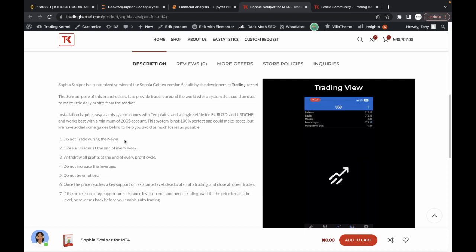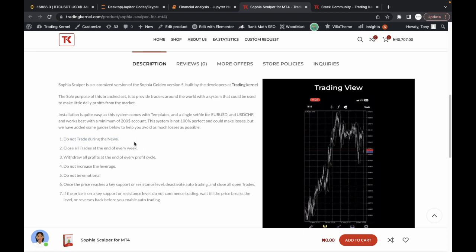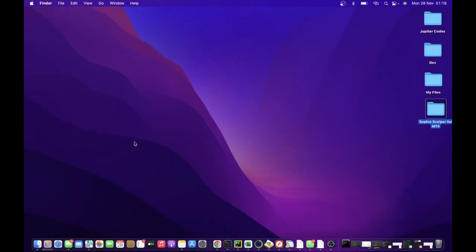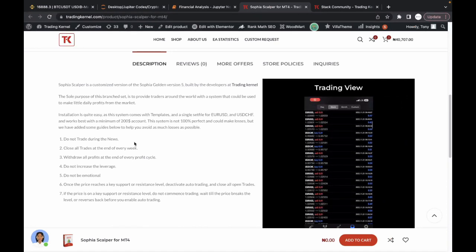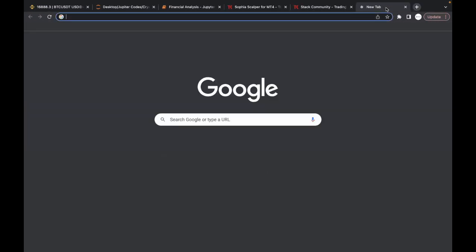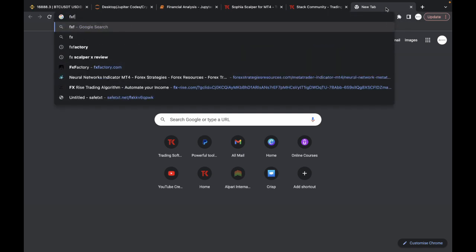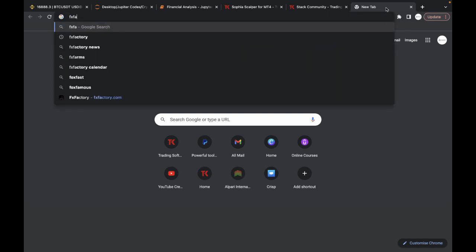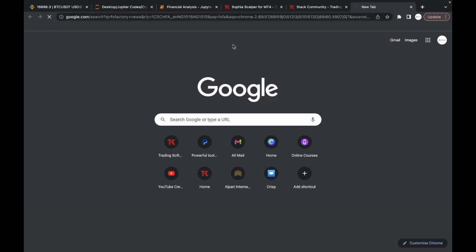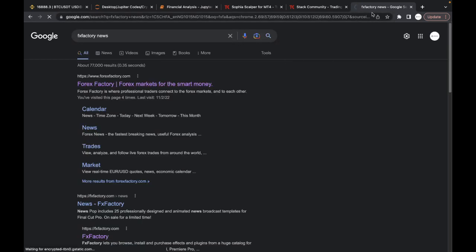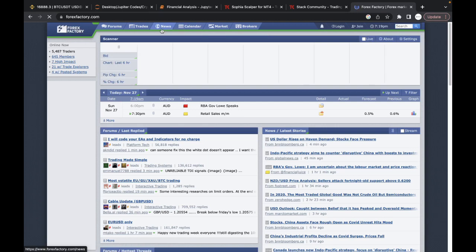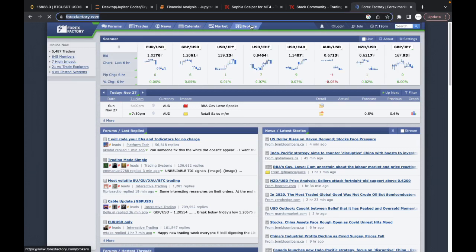The first one is for you to not trade during the news. During major fundamental events, we advise that you don't trade with this system. To get a simple display of the news, just go to FX Factory. You can see it here. Do a quick Google search of that. I would also add this link to the description below for you guys.